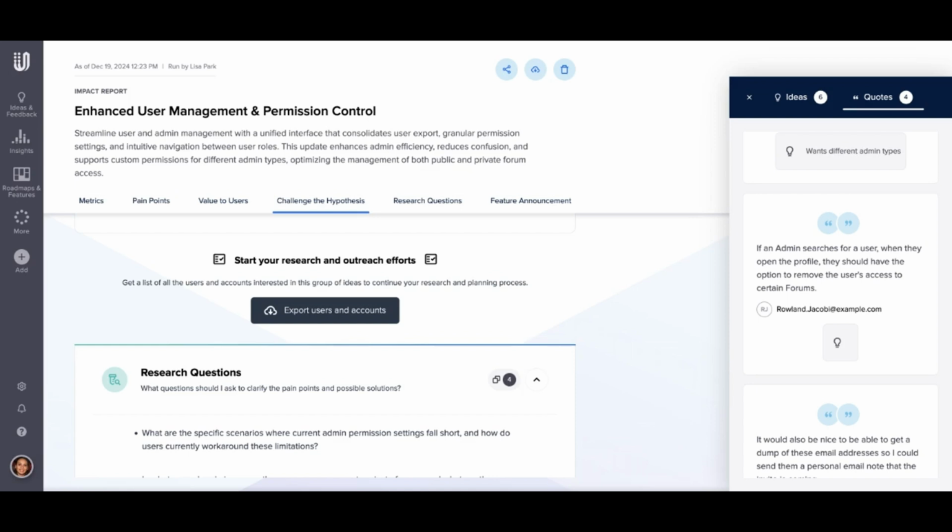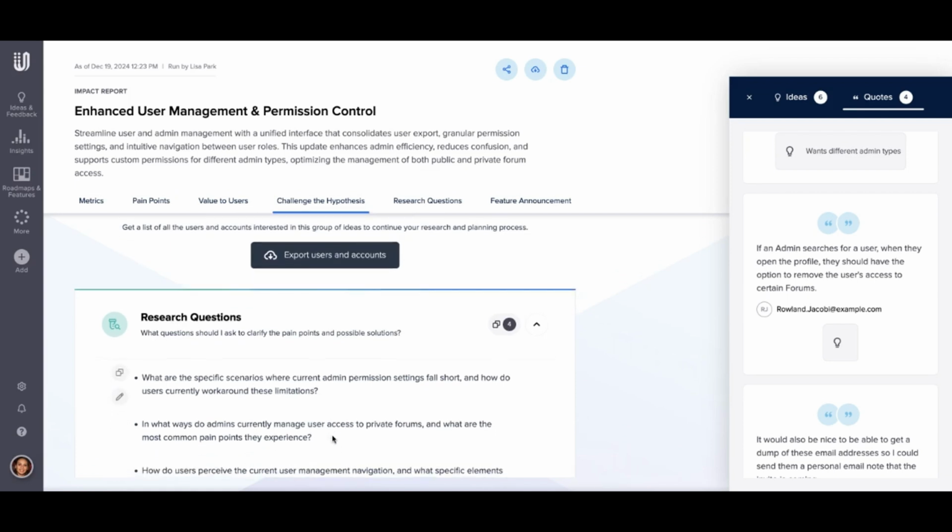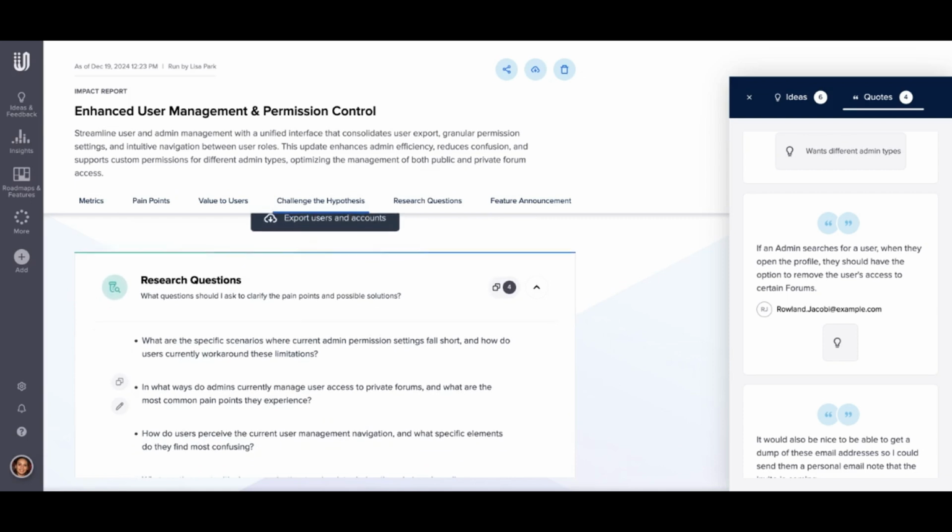Now we want to start our research. First and foremost, you're able to get a list of all of your users and accounts interested in this idea to continue your research and planning process. You guys are actually able to trace the feedback back to its source. So with these research questions, we really want to think about how are we going to refine this feature to make sure it is the correct market fit.